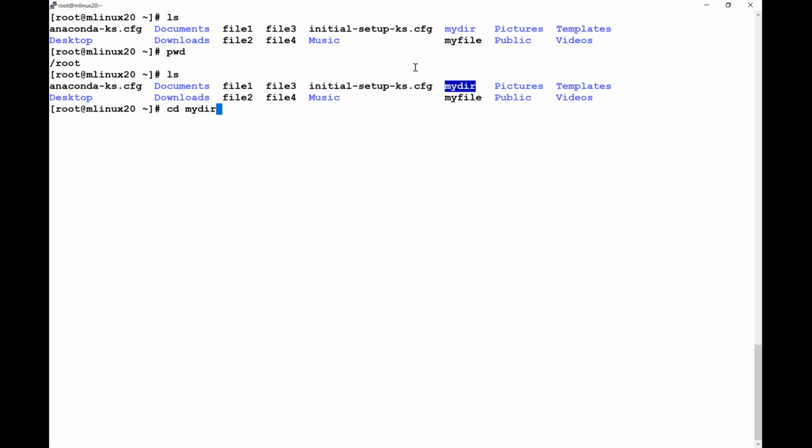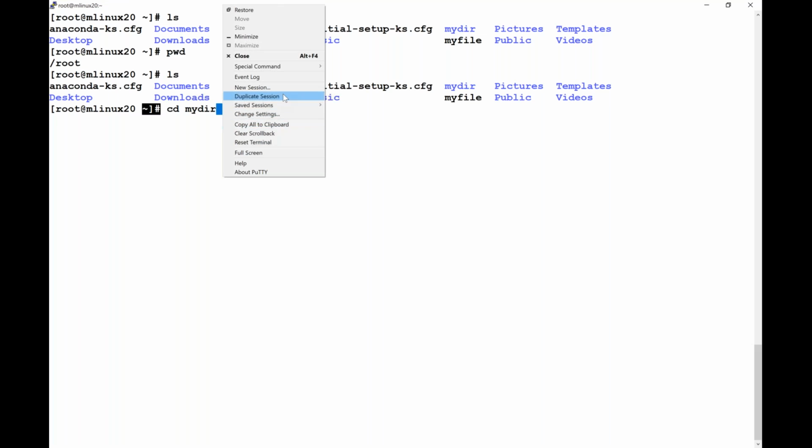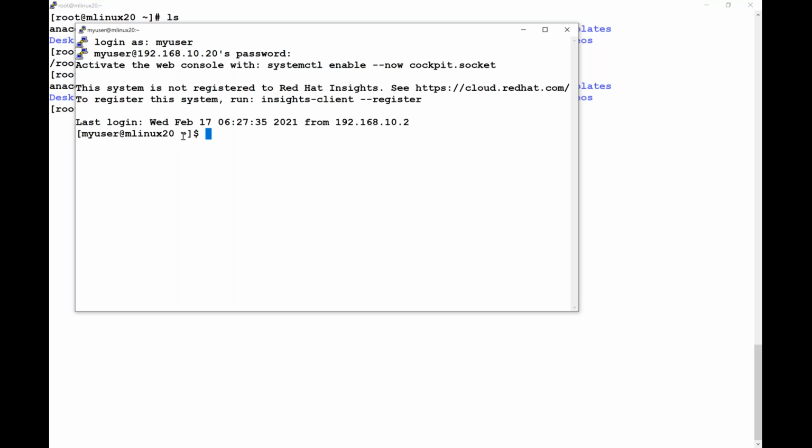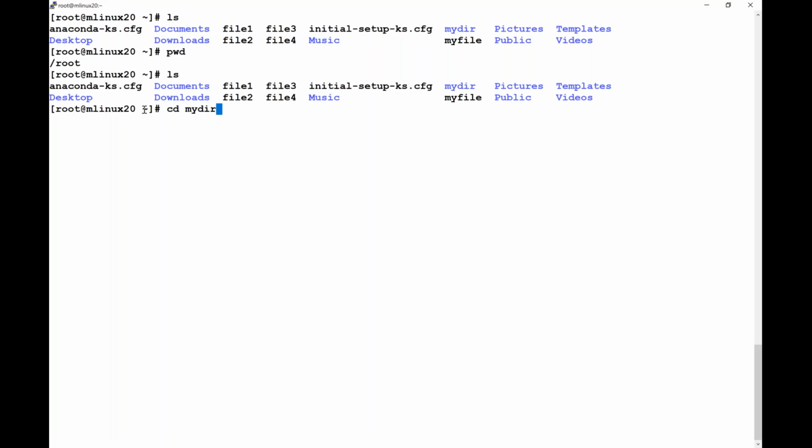mydir. Observe here, it is showing you a tilde symbol. Tilde symbol means you are in your home directory. Whenever you log in with any user, for example, I am logging in as my user, I am giving a password. If I am in that user's home directory, see, my user's home directory is /home/myuser. Whenever you are in your home directory, the symbol it will be giving you is tilde. So tilde means I am in my home directory, that is /root.